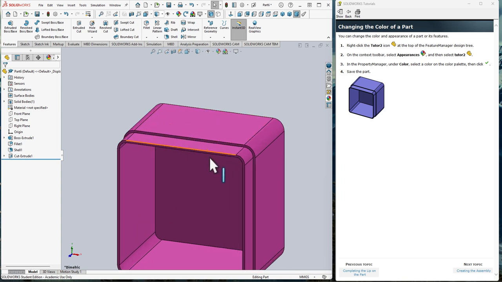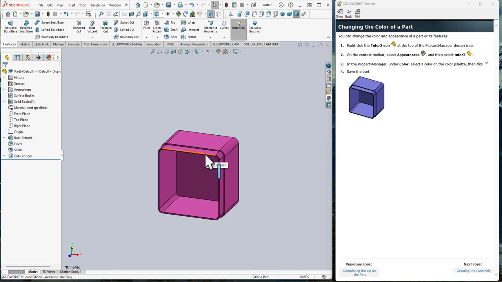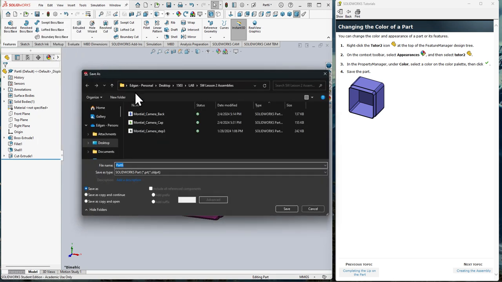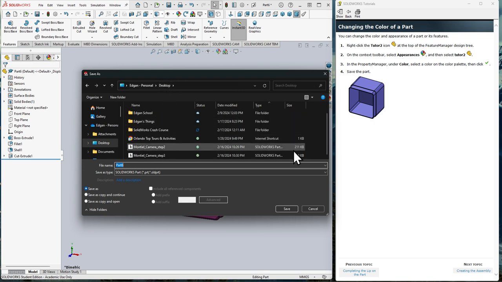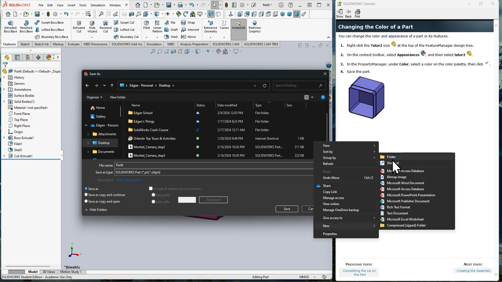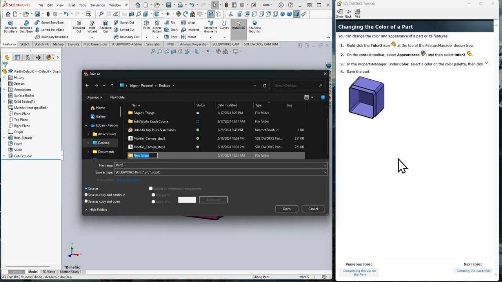And now for Dr. Foley's assignments, we need to make sure to save this file twice. So I'm going to save it as a SolidWorks file. So I'm going to save as, and on my desktop, I'm going to make myself a new folder that I can save all these in.